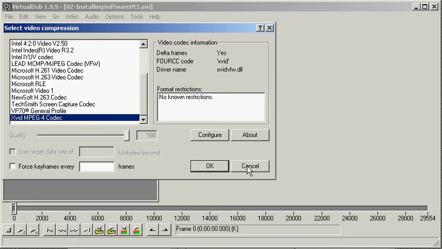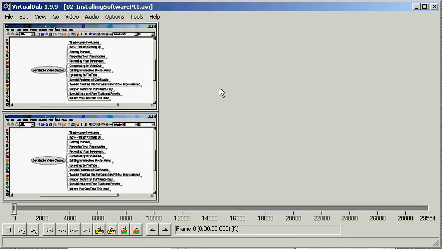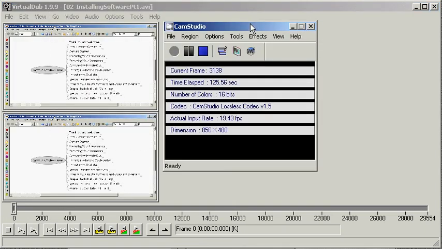All right, so I'm going to restart this computer with it in 32-bit color mode and show you the return of the DivX to my CamStudio settings, and that'll finish out this little section. All right.